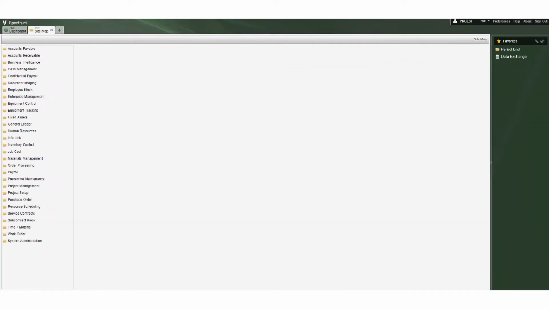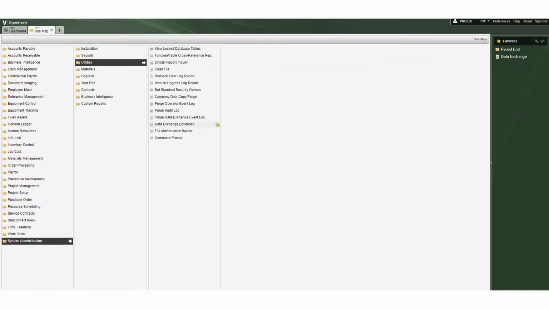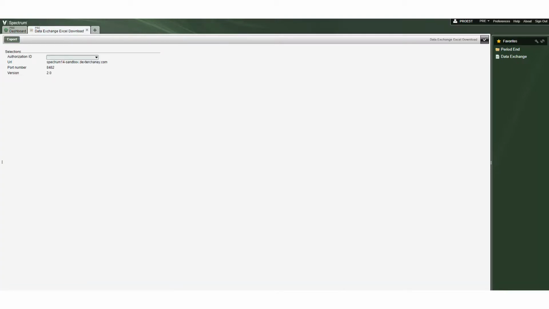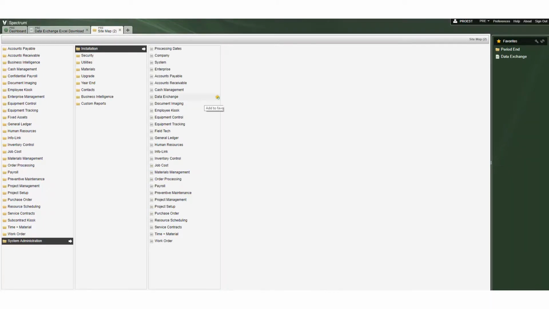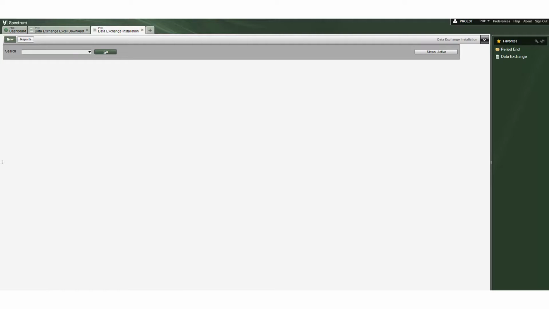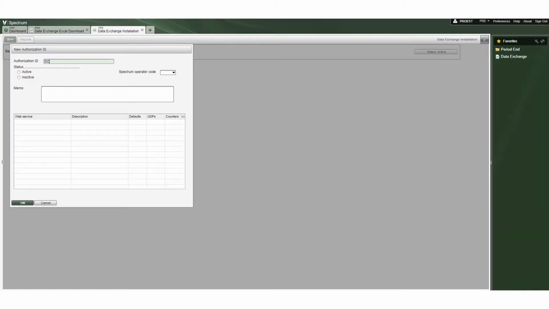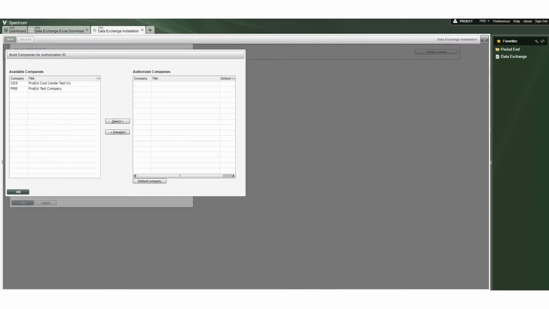In Spectrum, we first can go to System Administration, Utilities, and Data Exchange Download. Here in the Data Exchange Download, we can see the URL and the port number that we'll use for the service URL in ProEst. Next, we'll go to System Administration, Installation, and Data Exchange. Here we'll click on New, enter in the authorization ID, check Active, and I'll prompt you what companies to be part of this authorization.